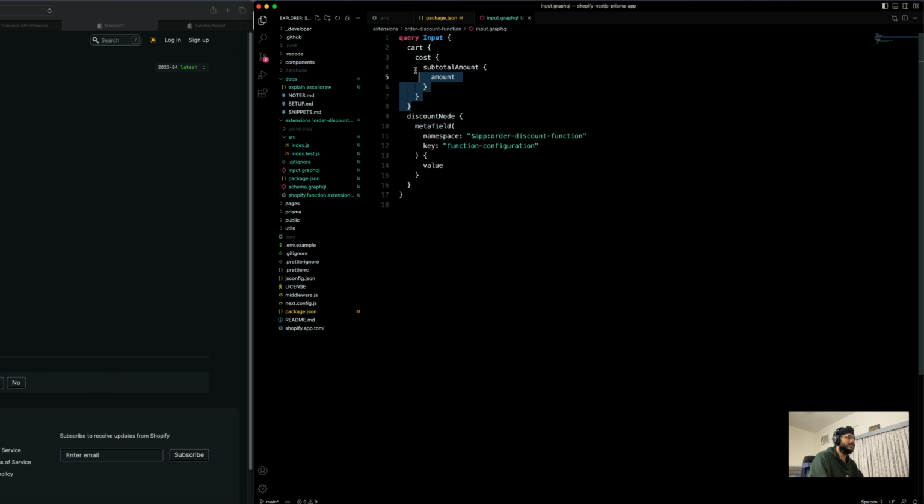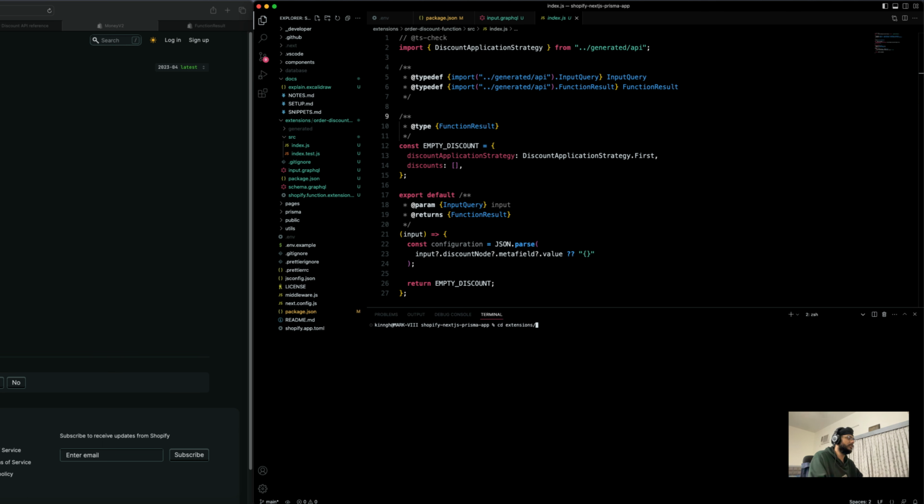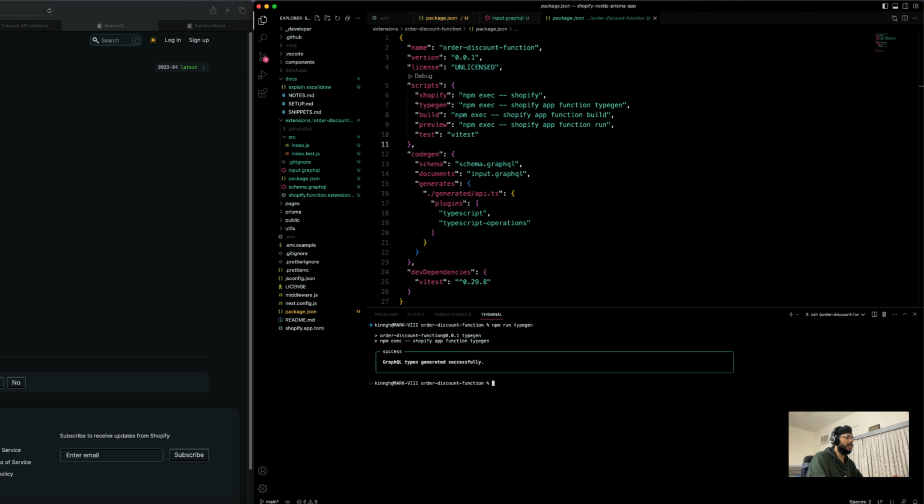Now, in order for this to work well in our src index, first we're going to cd into this. So that's cd extensions and then order discount function. And now you would notice that here we have a new package.json, which has a bunch of scripts. So once we update our input.graphql, we want to update our types. So we run npm run typegen. Now this is already available for you in Shopify's templates for all of the extensions, so you don't have to worry about building this on your own. Now our types are created.